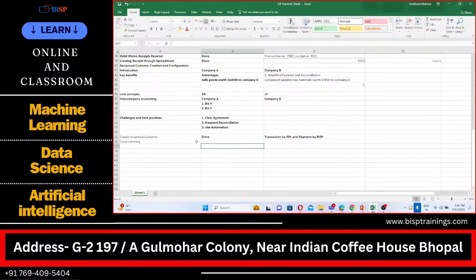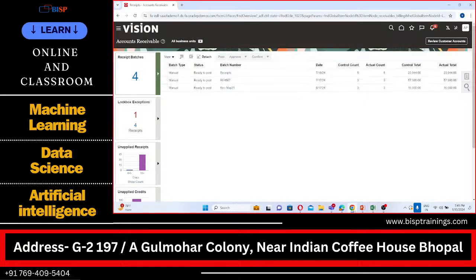Sometimes it happens that you are in the US and you want to receive payment in India. So the payment will come. What would be the mode of the payment? It should come in INR. So this concept we are going to see, the cross currency. For that we need to set up some configuration.